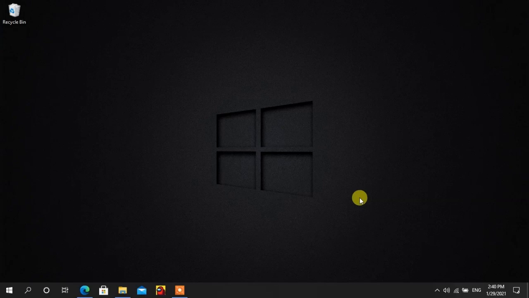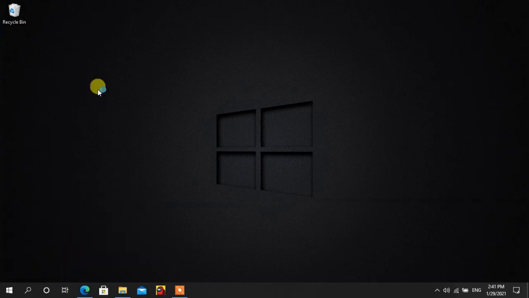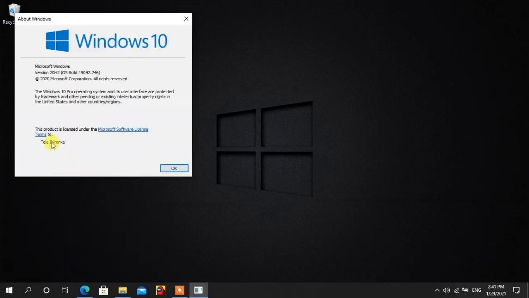The next one is Windows key plus R. This opens the Run window where you can run exe files on your computer. This is winver. This one opens the Windows version for my computer. As you can see, I'm running 20H2.